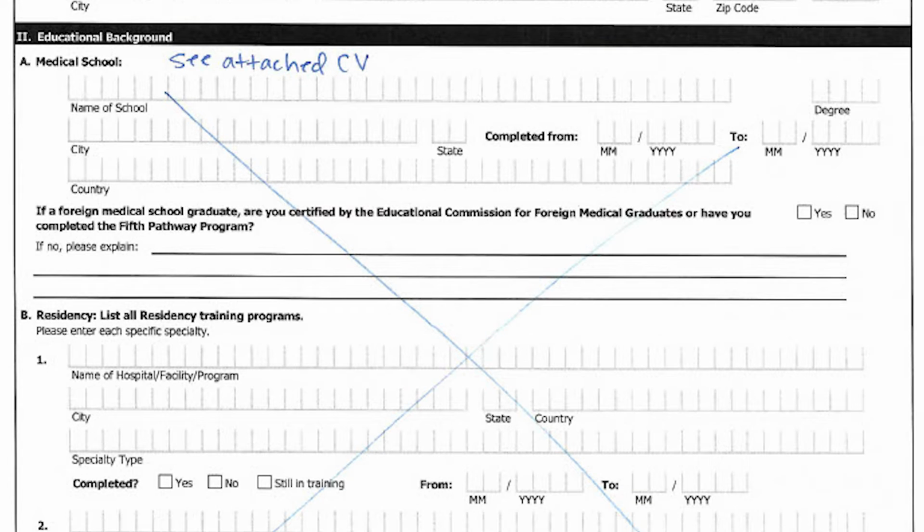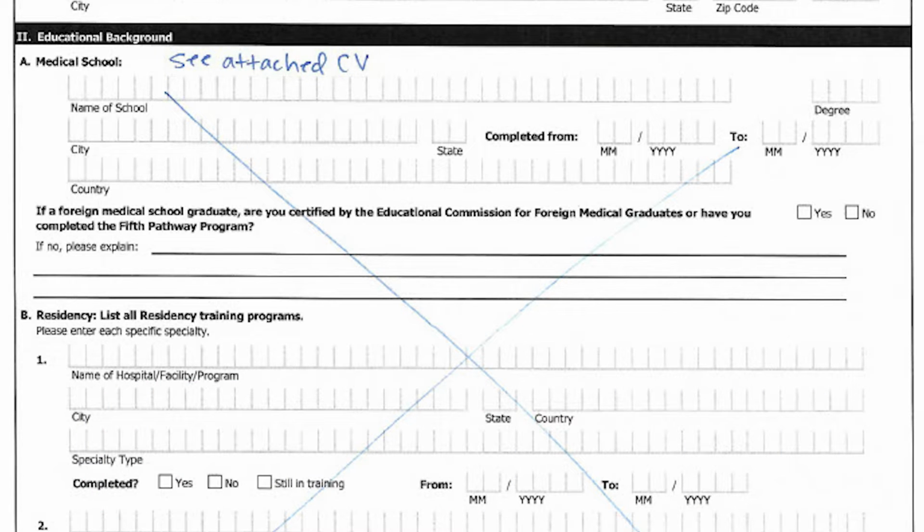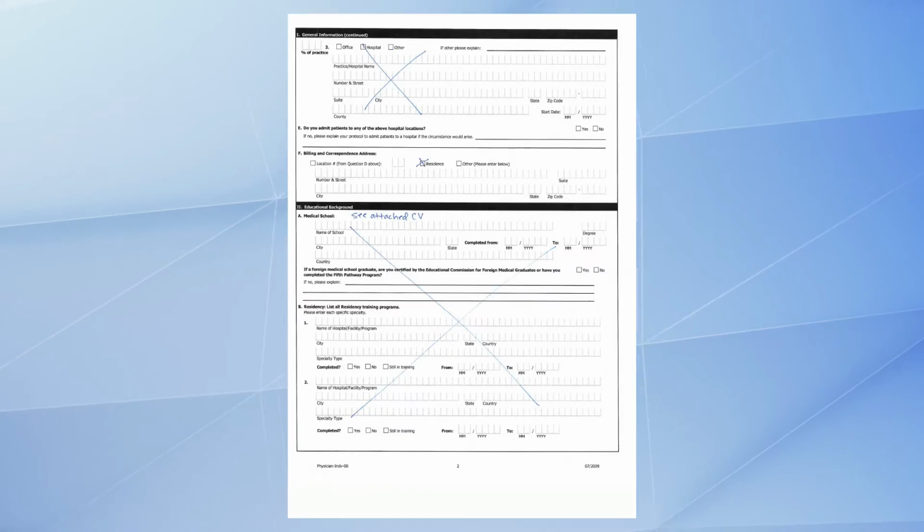Medical school, residency, fellowship, where did we do our training? Most carriers are not going to require you to fill out this section. In fact, in this example, I've just X'd through it and I've put "see attached CV." Most underwriters are perfectly fine with you just sending your CV instead of filling that section out. In fact, I think they probably prefer it because it's going to be way more thorough than what you're going to fill out on this application. So always assume that attaching your CV is a great way to go.